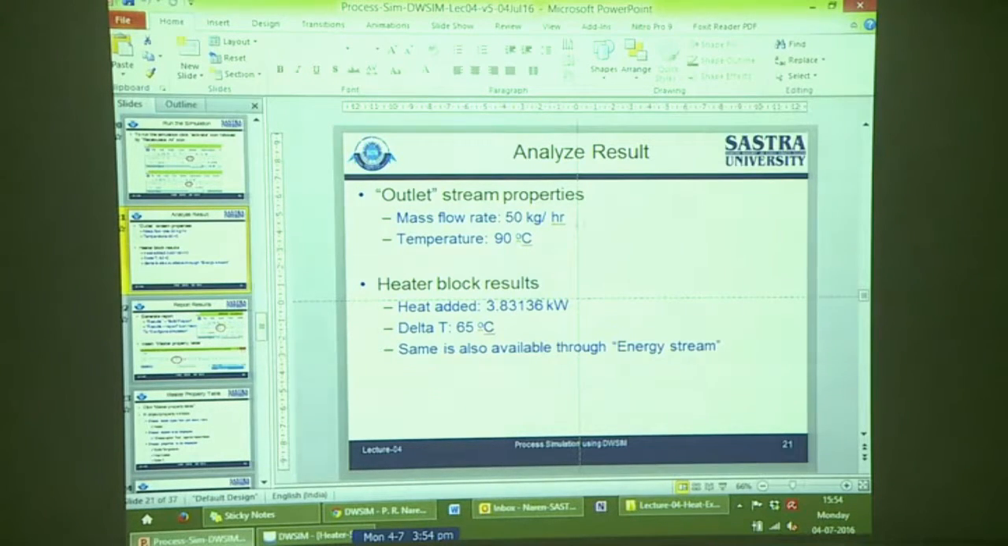Now, in the heater block, you can see about 3.8 kilowatts of energy, or heat duty, is required to be added to the heater block, and the delta T, which is basically the difference in temperature between the exit stream and the inlet stream. In this case, it is 90 degrees Celsius minus 25, which is 65, can also be read.